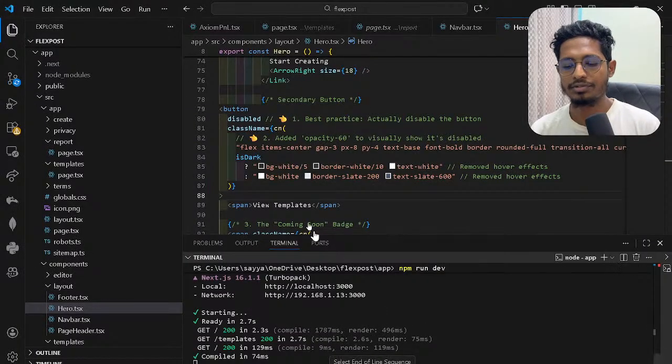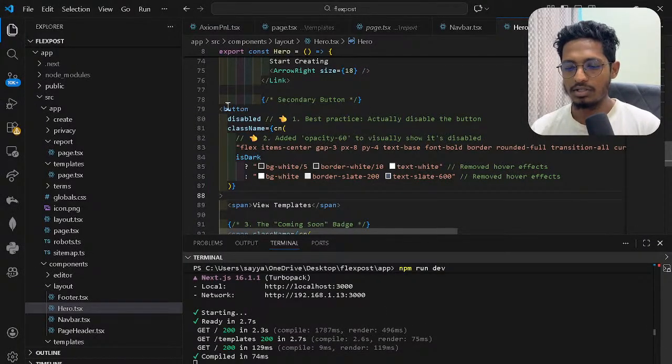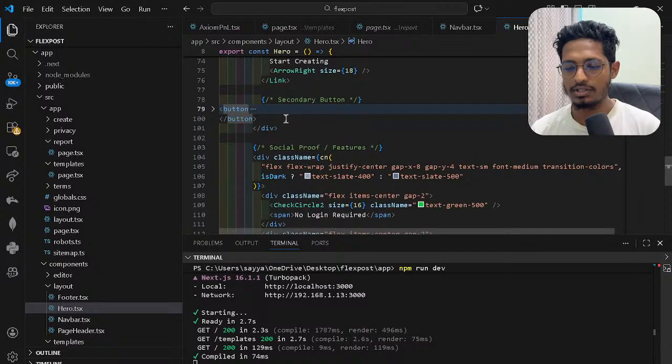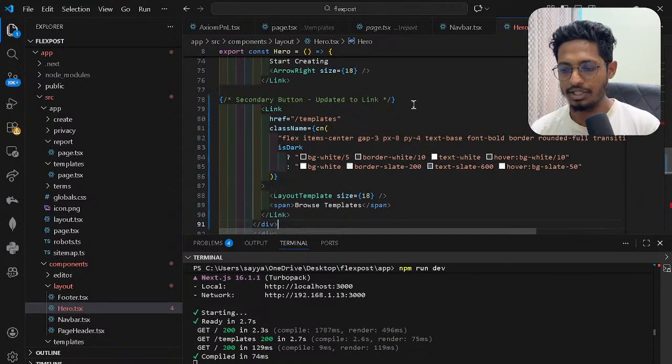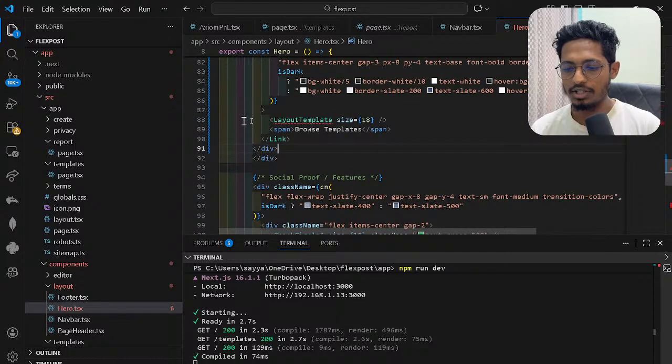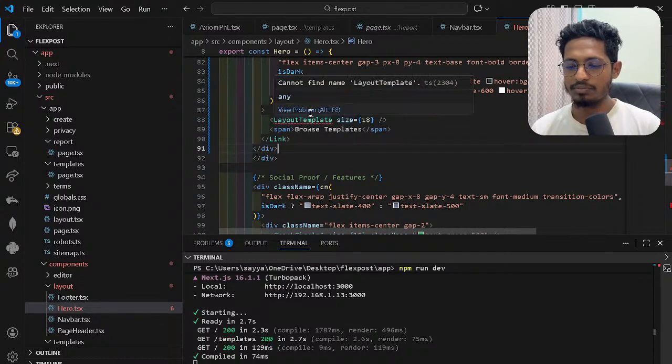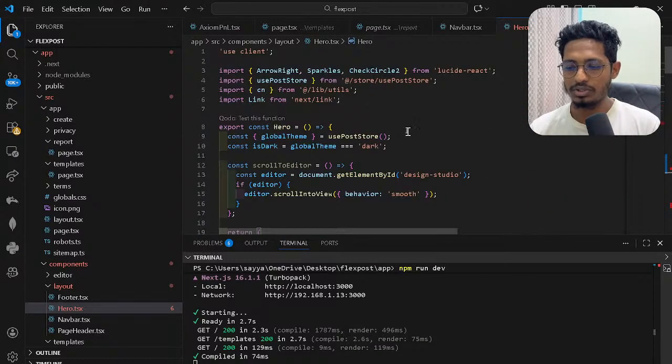go on to our VS Code, just edit this secondary button, copy, paste, and we need to add this layout template because it's not imported. Okay, so just go to the upside and you can just import.